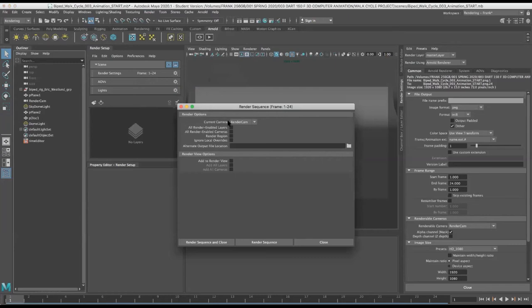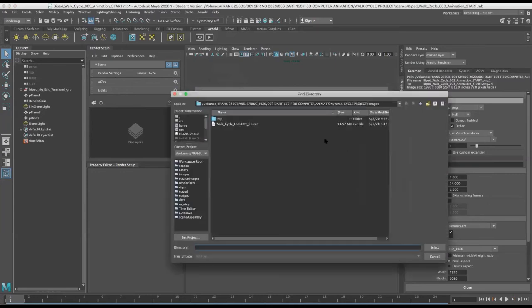So current camera, render cam, all render enable layers. Because we haven't created any layers, you just leave this one unchecked. You can select specific layers, and then it's going to ask you to render in a specific place, okay? Because we're doing an image sequence, I like to select this.